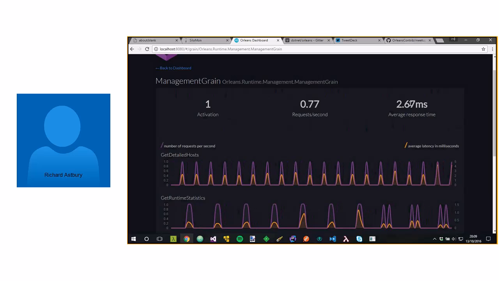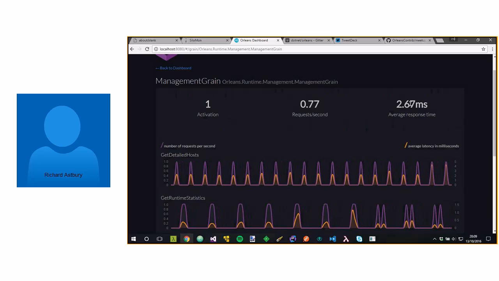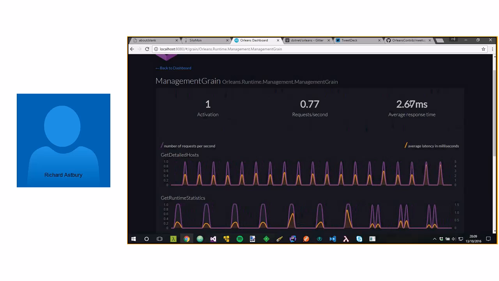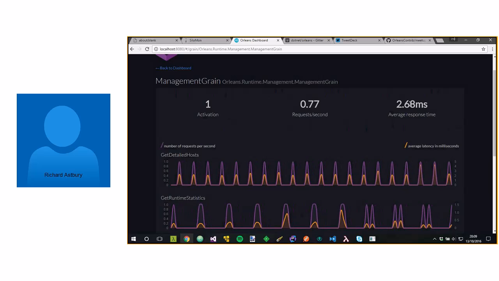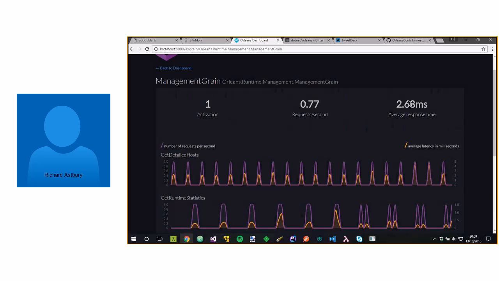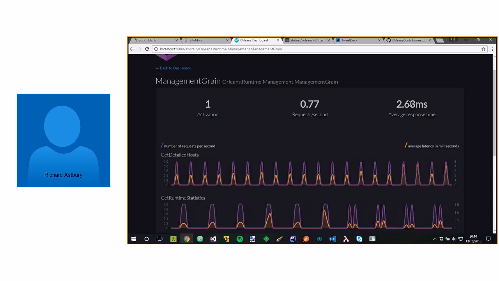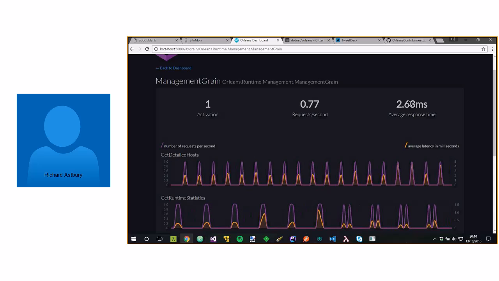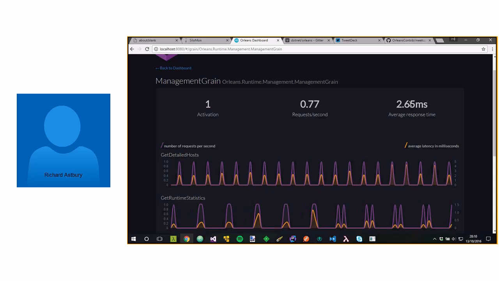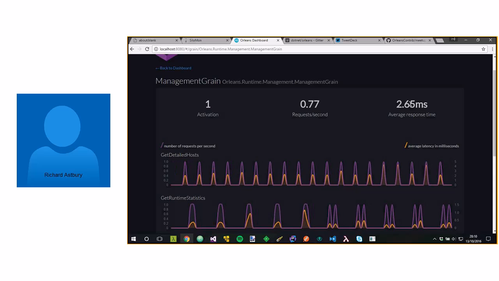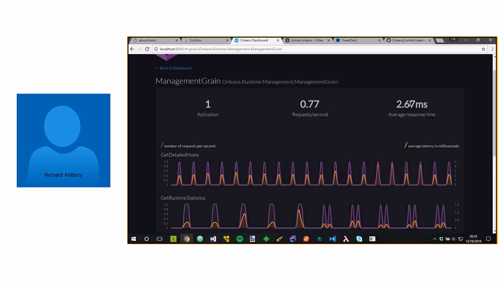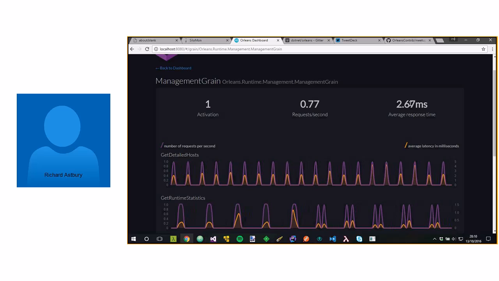Up until the last release that I did yesterday, the dashboard was passively collecting data from grains out of band, just pulling stuff from the management grain. And I don't believe that was having too much of an effect. And then yesterday I released a version which introduces interceptors to intercept every grain call.